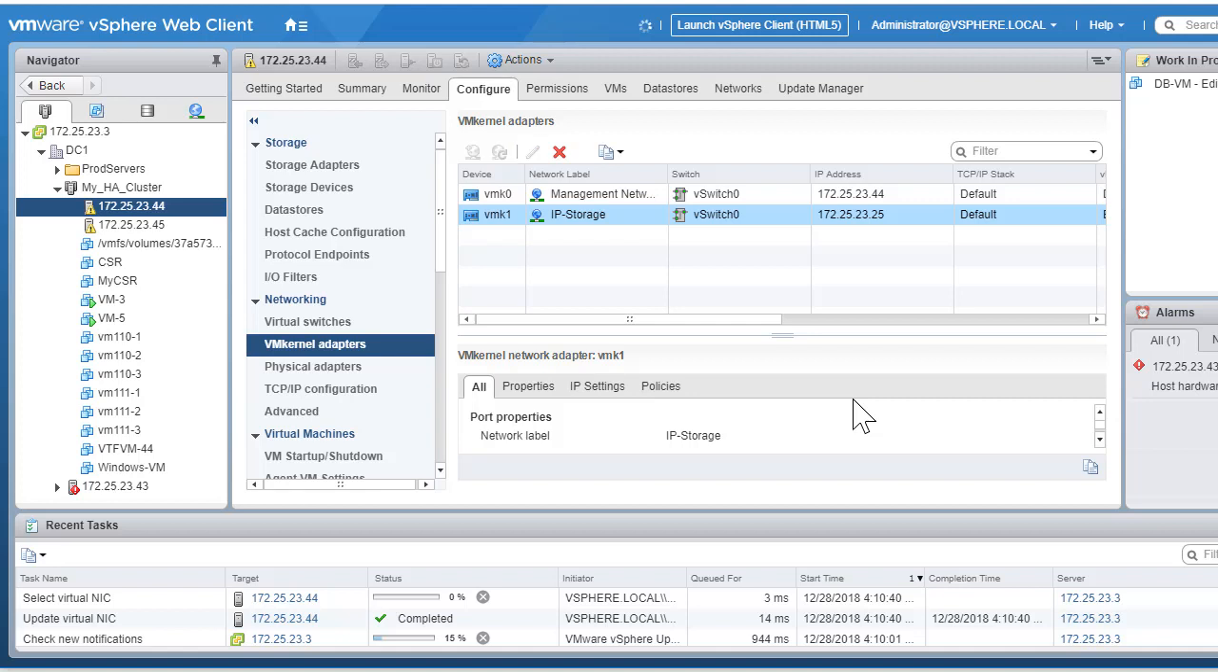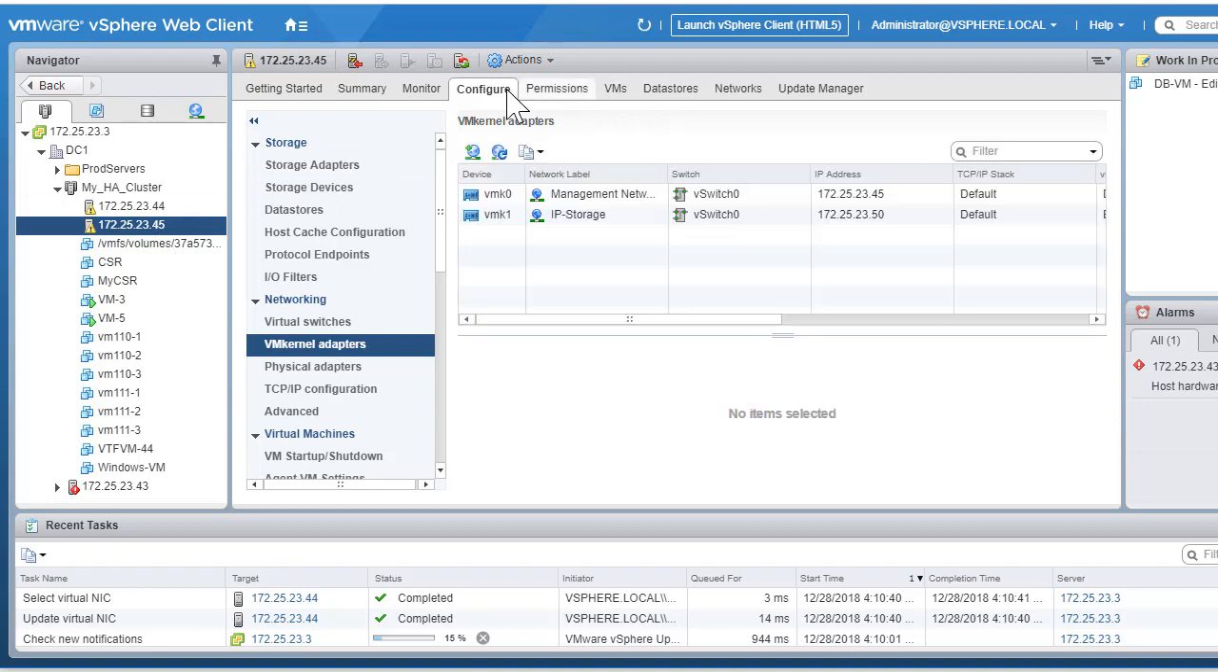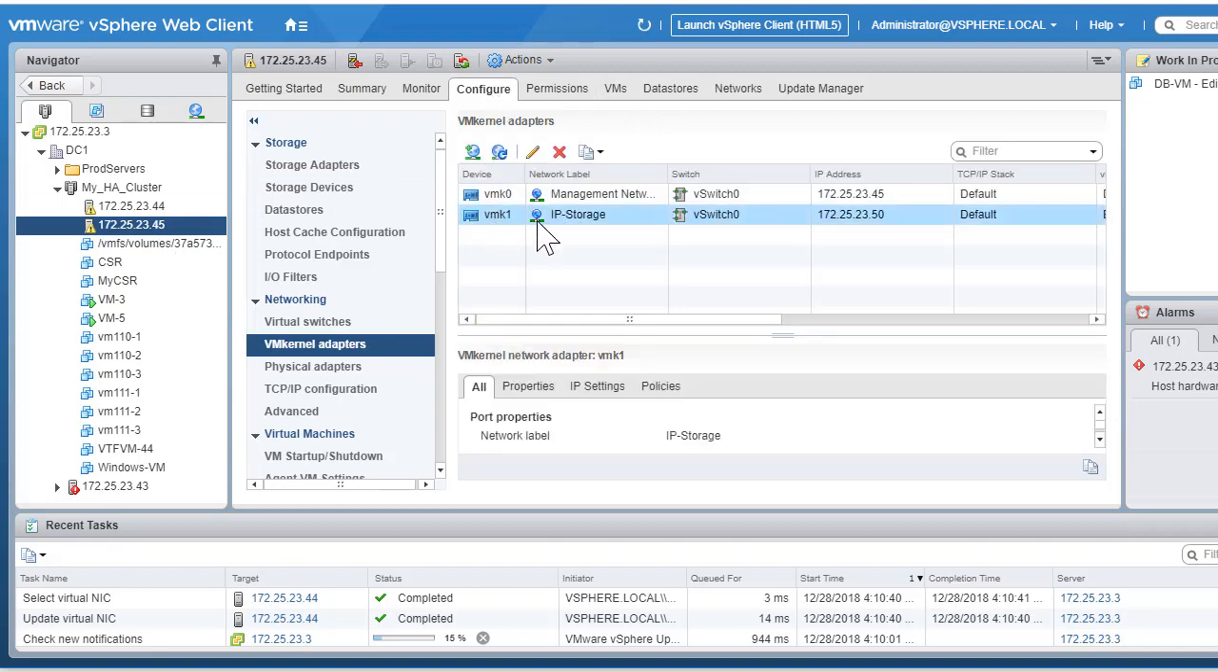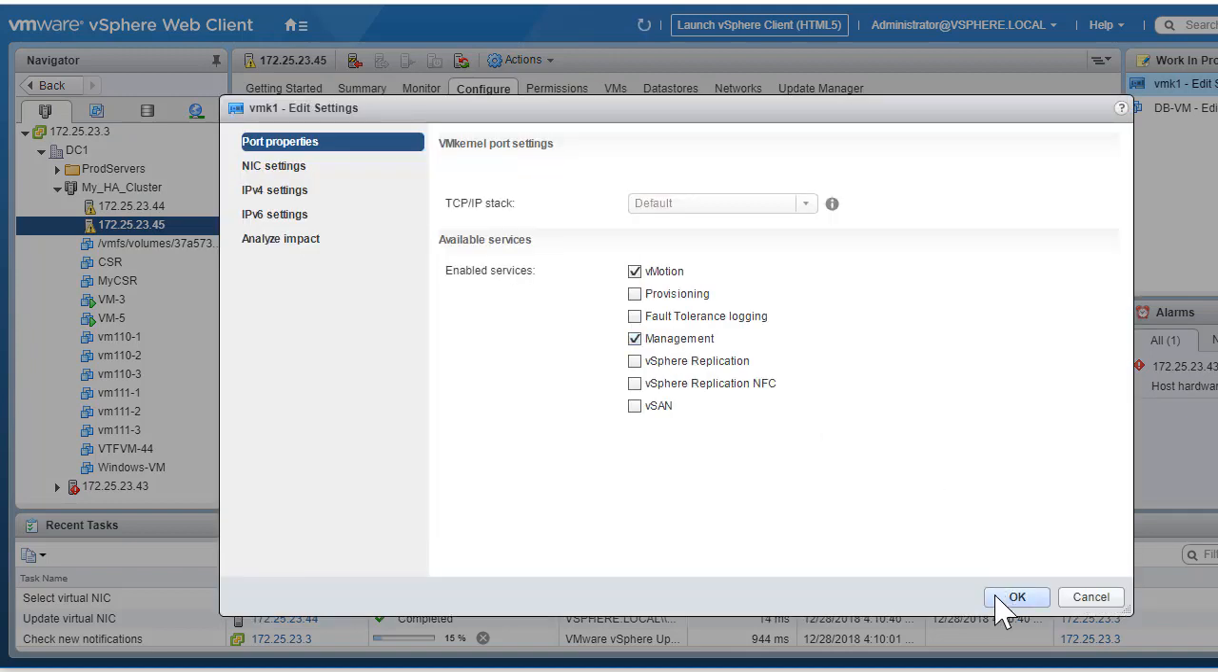Now let's go ahead and repeat the same process for our second host. So let's go to 45. We repeat the same process. Click on the VMK1 and do the edit settings, select the option for management, and simply hit OK.